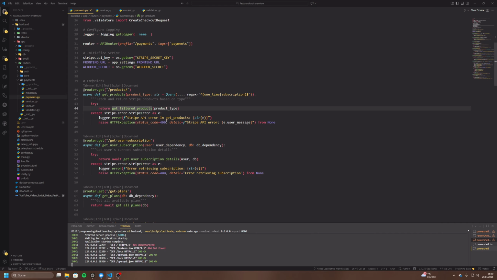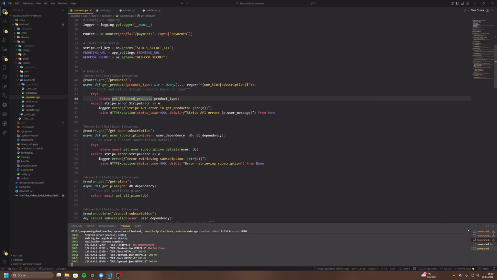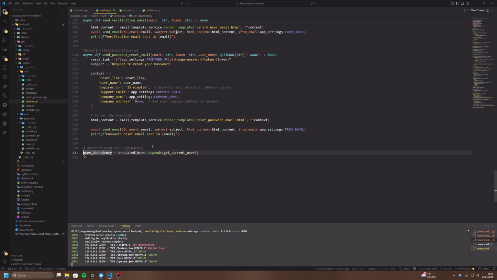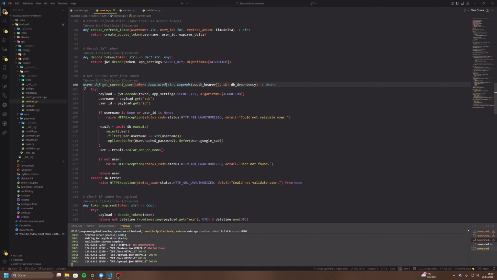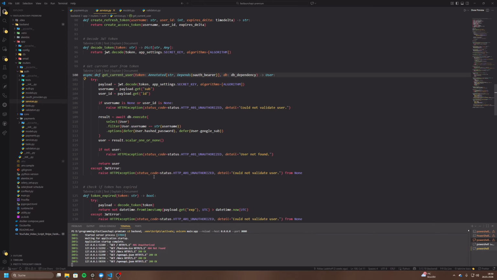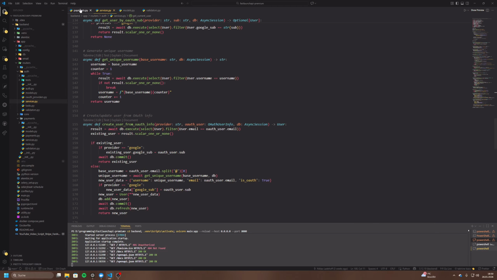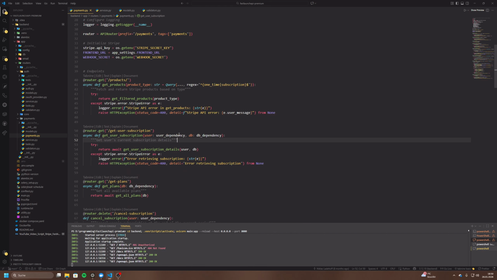Then we have a get user subscription endpoint. First of all, we have a get user dependency, which is connected to the database, so we can get the current user. We decode the JWT token, and we get our user from the database with this method, which is just a simple dependency we are going to use here. And we also pass the DB dependency.